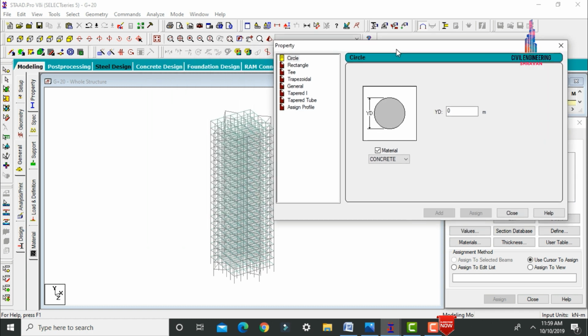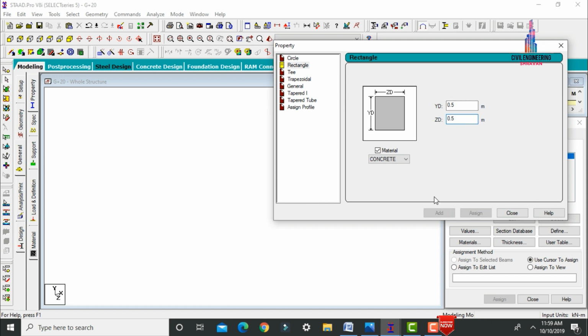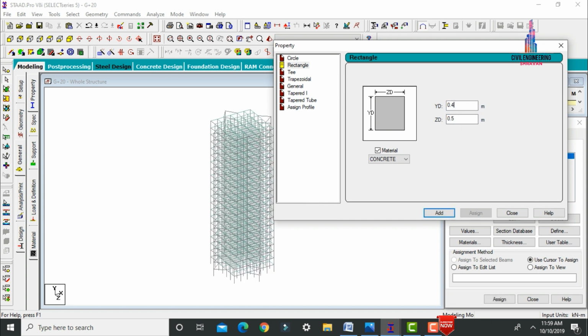Initially I will assume the column size as 0.5 cross 0.5 for the bottom 6 stories. After that I am taking 0.4 cross 0.4 as the column size for the 6th story to 11th story. Then I am taking 0.3 cross 0.3 as the column size for the 12th story to 16th story. Click on the add button. Again I am taking 0.23 cross 0.23 as the column size for the remaining 5 stories.